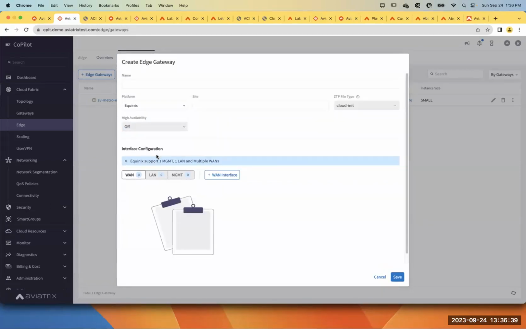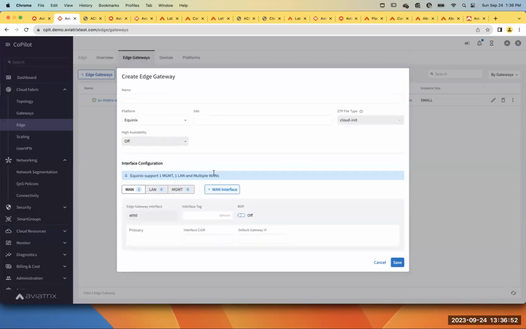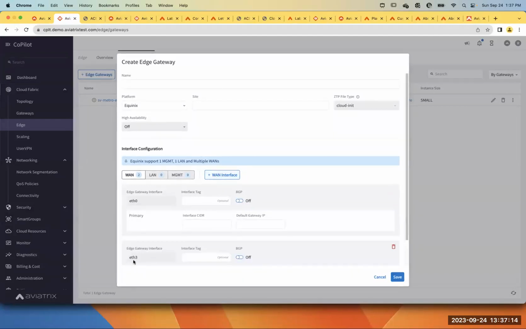But if you're using Equinix, as I said, by default all interfaces are showing as 0. So for sure, you need to create the WAN, management and LAN interfaces. So you first have Ether 0. What will be the next interface? If I press plus WAN interface again, will it be Ether 1? No, because in our case, Ether 1 is reserved for the LAN interface and Ether 2 is reserved for the management interface. So the next interface will be Ether 3. So you see that? The next interface is Ether 3.